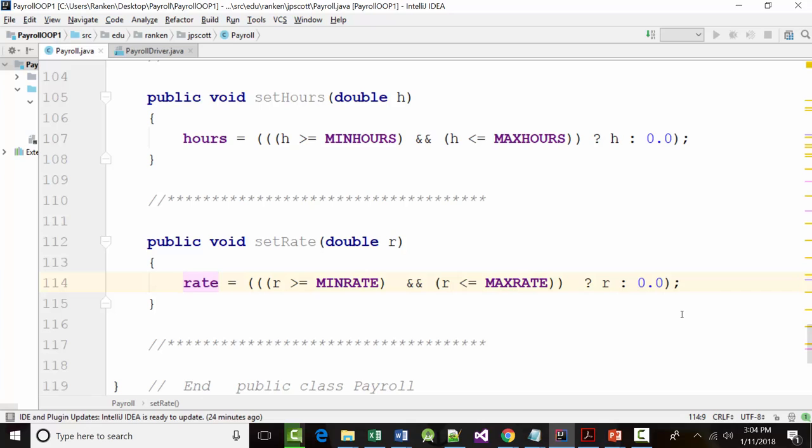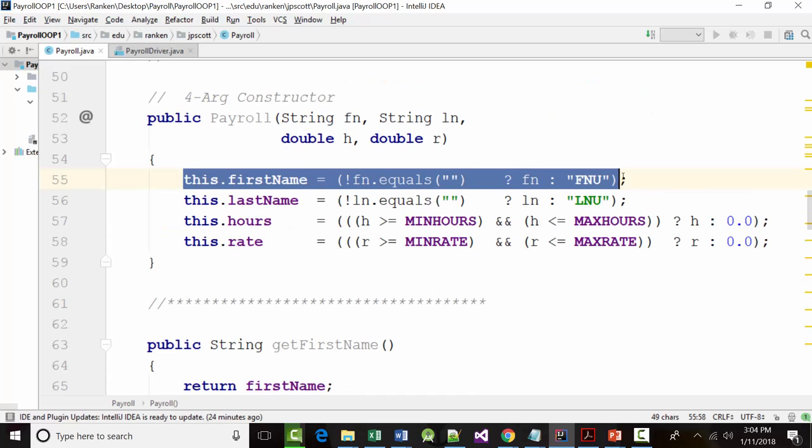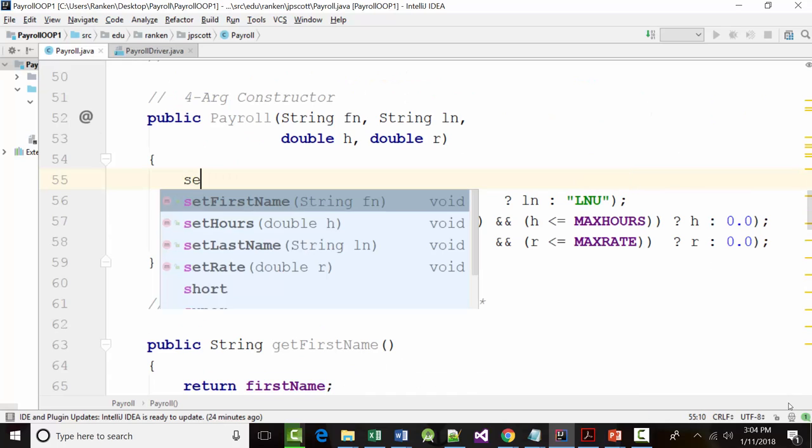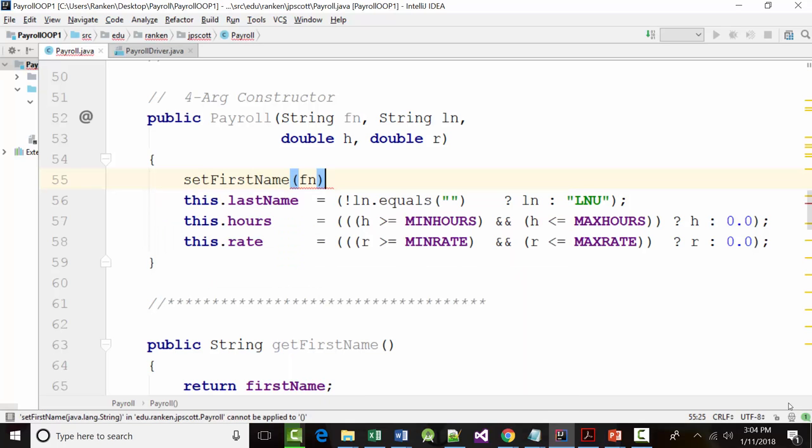Now, whenever I give a lecture like this, I always come to these moments where I purposely stop, because it's my hope, and it didn't happen, but it's my hope that somebody raises their hand and looks at me and says, "Hey, Jeff, remember this one that we wrote up here? Couldn't we have just said set first name and passed in FN?" And the answer is yes.